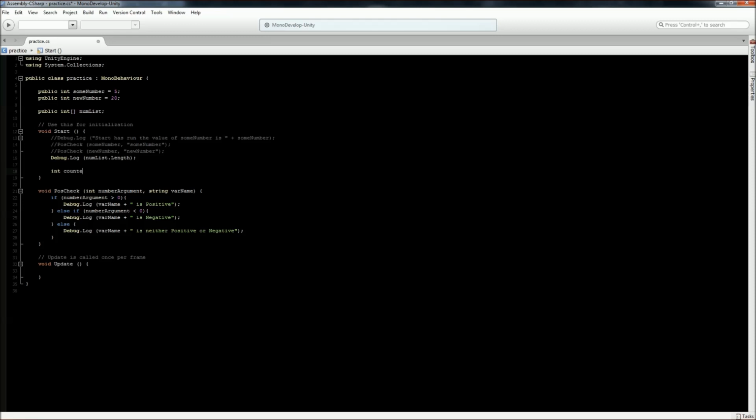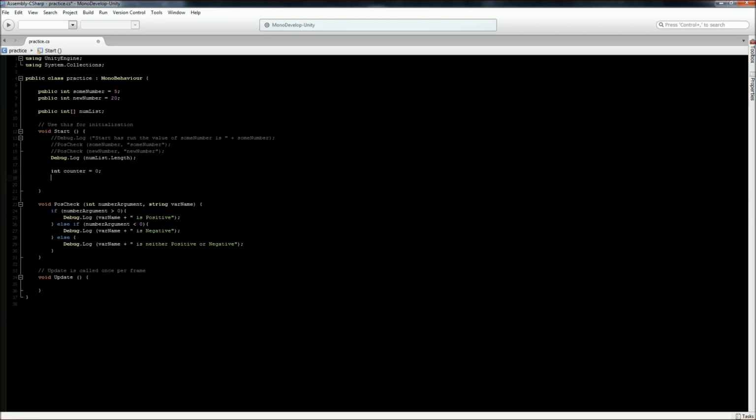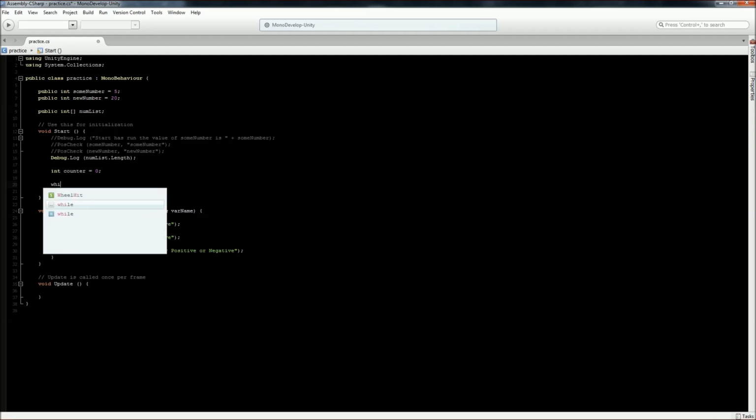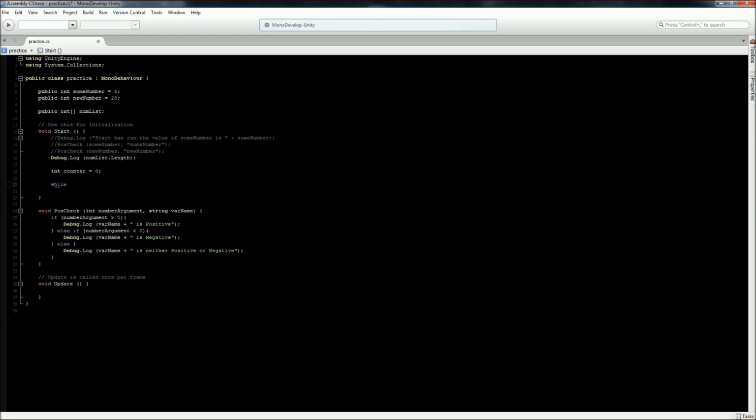So counter just equals 0 for start. Are we going to do this in the update function? We're also going to do all this still right here in the start. Okay. Since that integer is inside start, it's not accessible outside. Right, you're right. Yeah, okay. And so let's do a while statement. That one. And you want to check while counter is less than however many elements you have in your array.